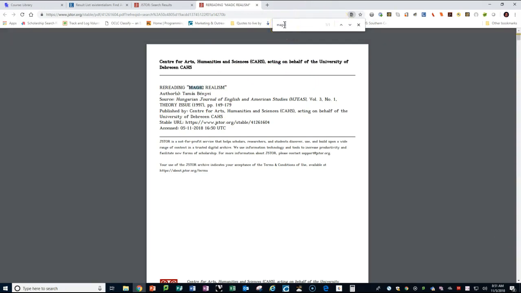Let's type in magic realism. And you can see right here that magic realism pops up 57 times in this article. So this is a good indication that this would be a good article to use.